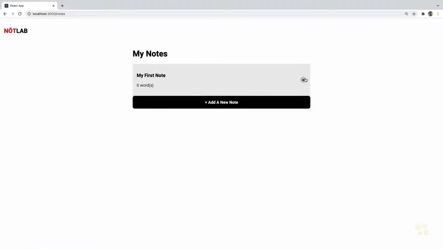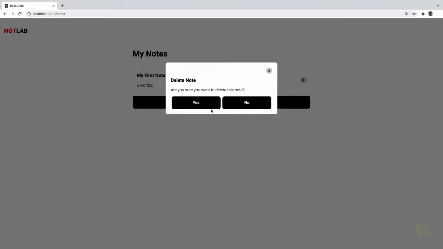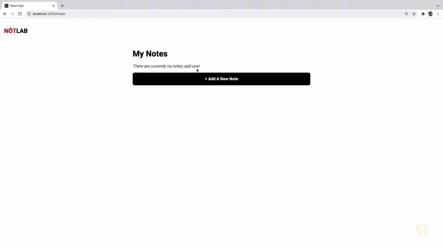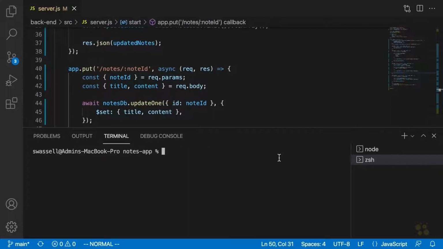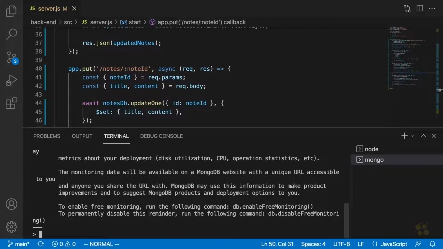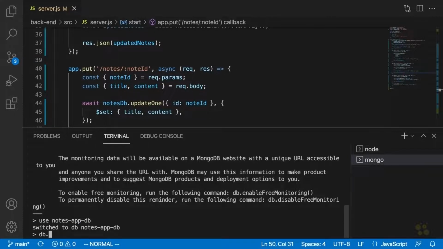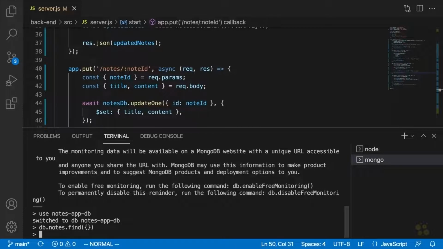We should also be able to delete our notes if we want to. And if we click Yes, there we go, it's gone. We can also see that it should be gone from the database. So if we open up a new terminal here and go to Mongo, open up the shell, and say use notes app db and then db.notes.find, we should see that it returns nothing. We don't have any notes in there currently.